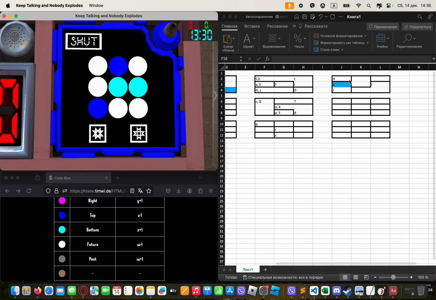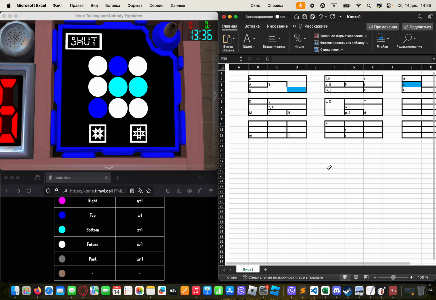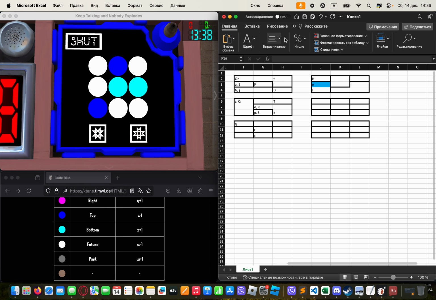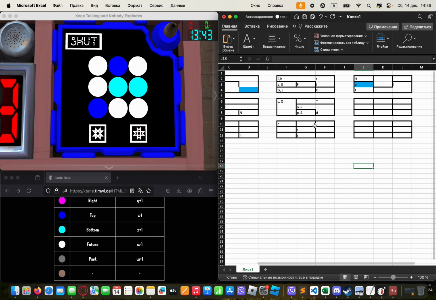So there are all walls everywhere. But there's no key. Interesting. That means we won't use this one. And we have to use a lot of letters. We're starting with white. So this is uniform.